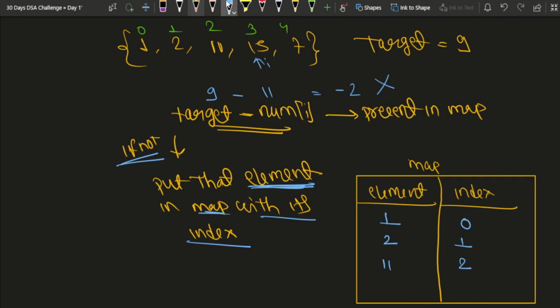Now i is at index number 3. So the element present at index number 3 is 15, right? So we will just subtract 15 from 9. So 9 minus 15 is what? The answer will be -6. Now, is -6 present in my map? No, it is not. So what we will do, we will push this element with its index into my map. So the element is 15 and the index is 3. Correct? Okay. Very good.